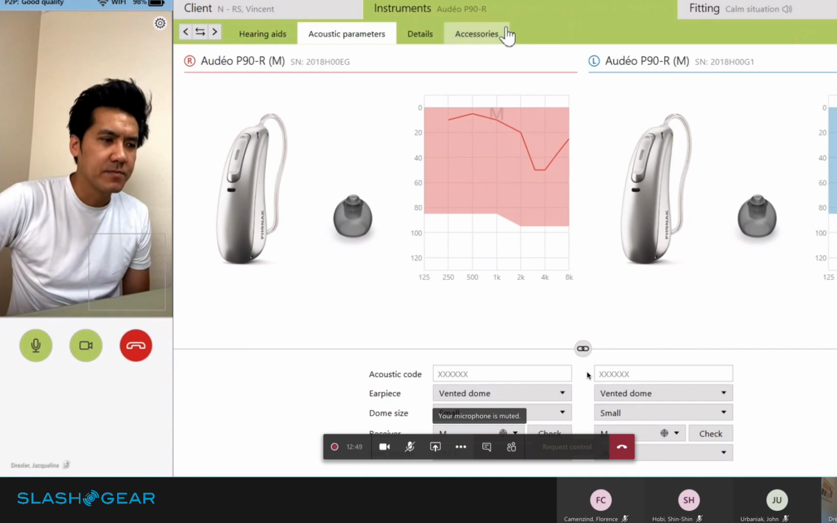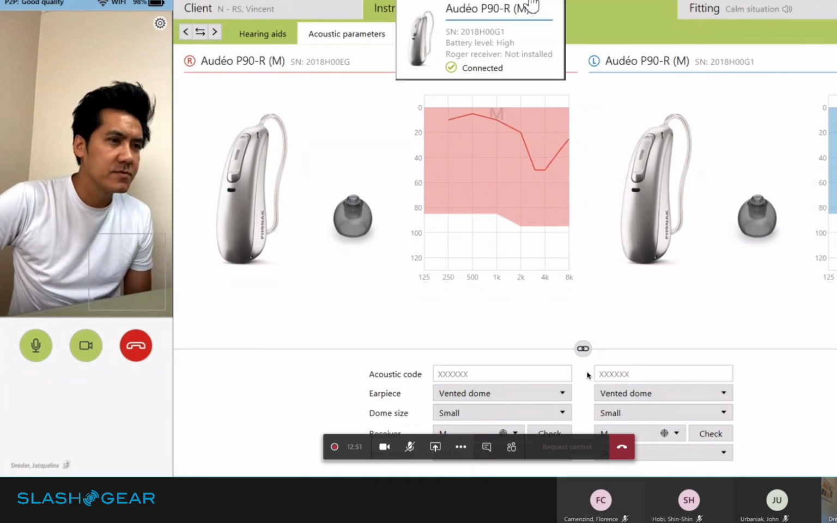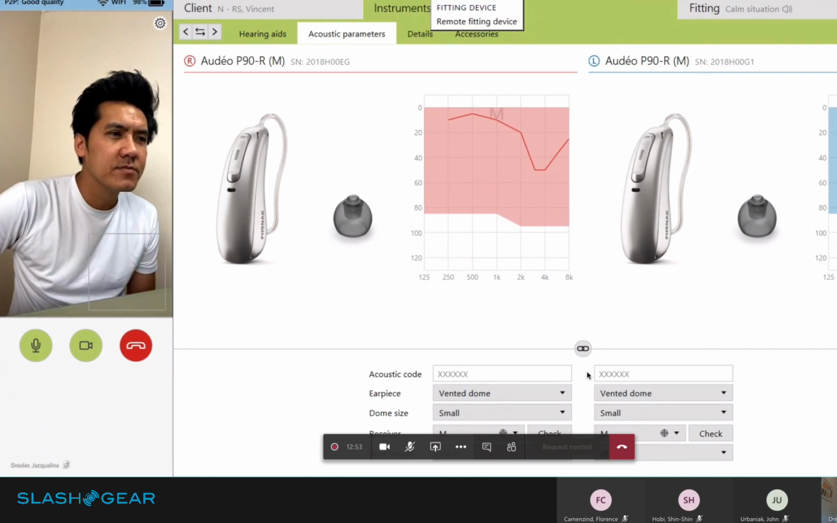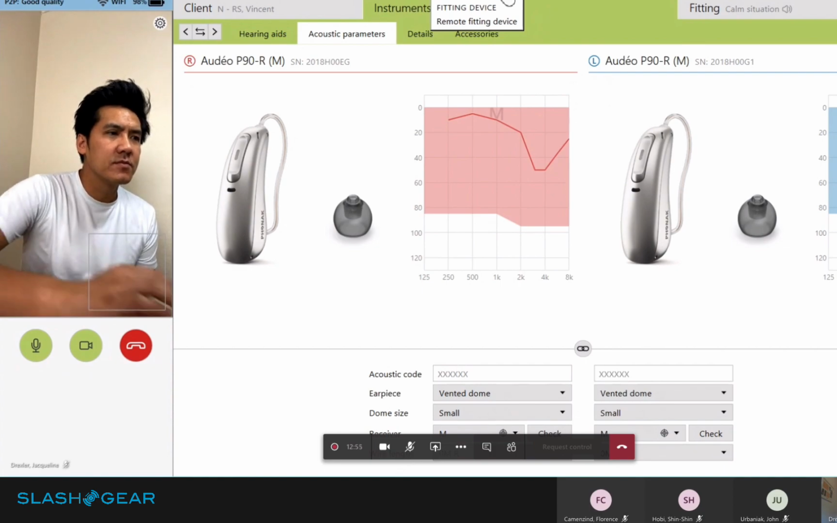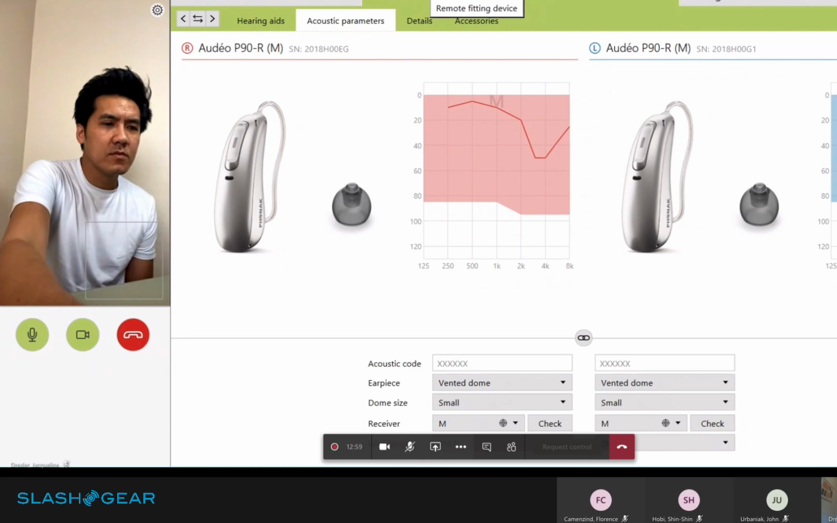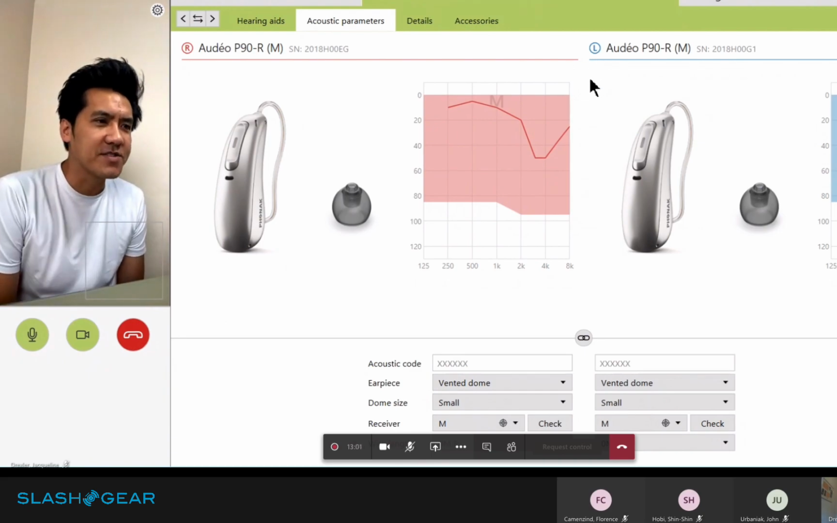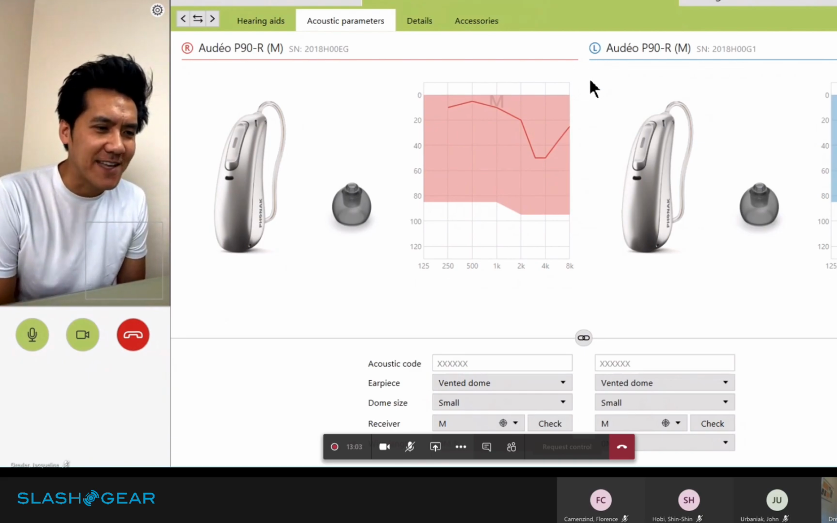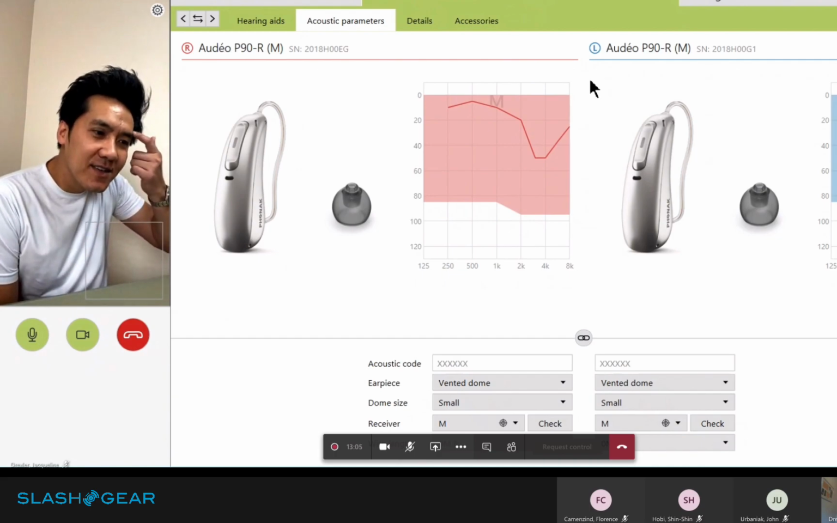And how I can tell, if you can see my fitting screen, I have this little icon up here, and that just shows that I am now connected to you remotely. Okay. That's crazy. That's awesome. So that's my profile, huh? Yes.